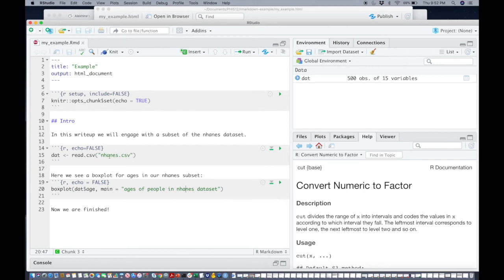So the Rmarkdown documents are nice. You can run each of these chunks of code if you want to, right, on their own like you would for an R script. Or at the end, you can try to knit the whole thing together and create a nice HTML document or a Word document.